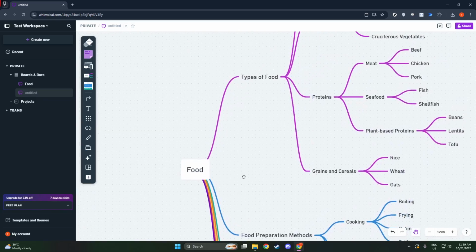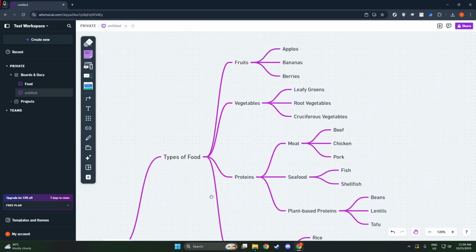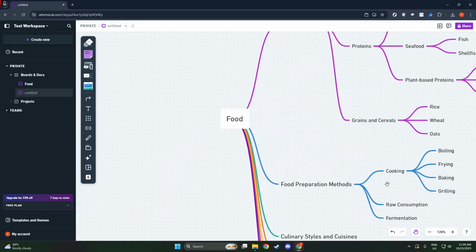Remember, this process allows you to effortlessly expand your projects across multiple canvases without losing any of that intricate mapping you've worked so hard on. Now you can confidently cast your ideas into whichever part of your Whimsical universe you choose.